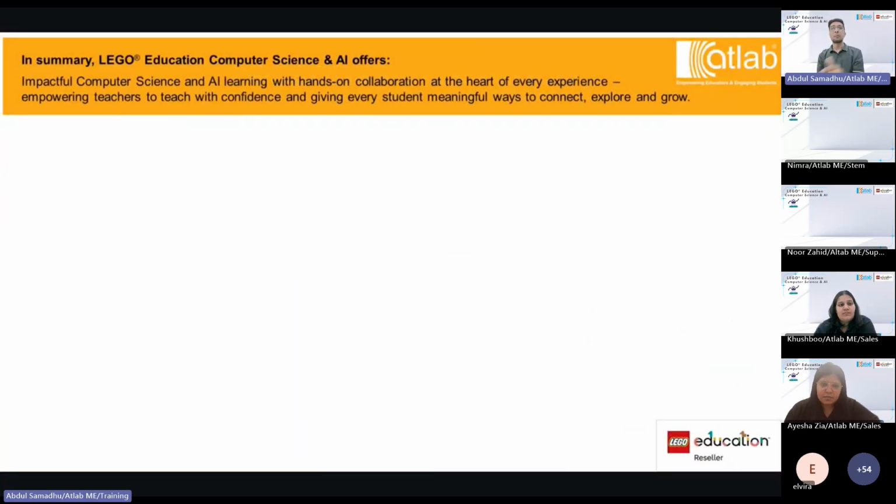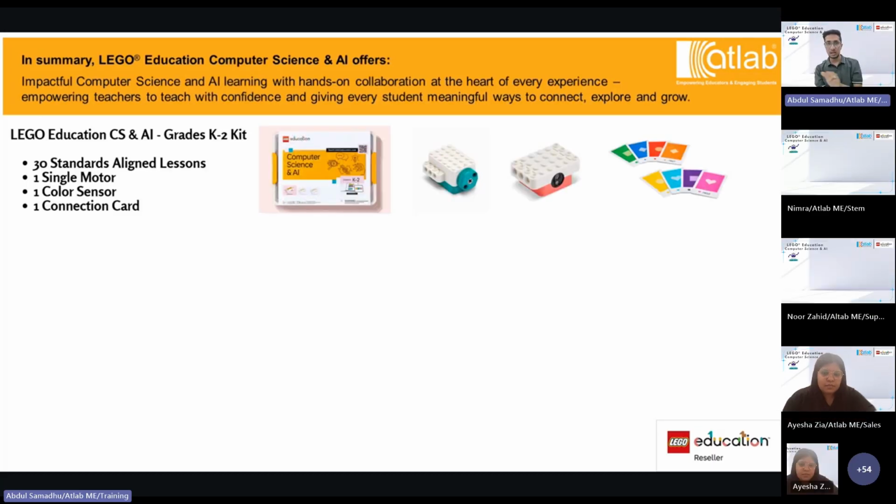So to summarize about the kits themselves, we talked about the kit, how the kits are segregated, how the lessons are segregated, how the concepts are segregated. But each kit has physical variations as well, which is what we'll be looking at now. So the first kit, which is the KG to grade 2 kit, comes with two electronic components. One is a single motor, as you can see on the screen. And then it also comes with one color sensor. And then there is one connection card. A connection card is nothing but it can form a connection between two electronic devices seamlessly by just tapping them.